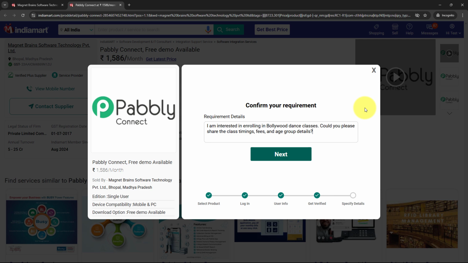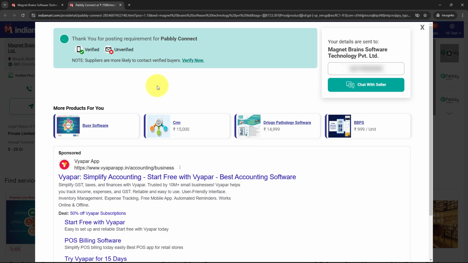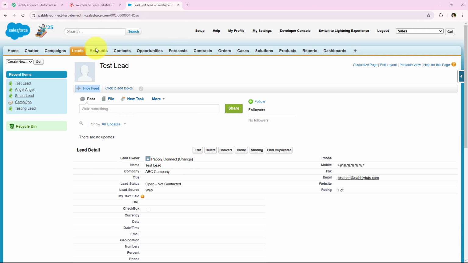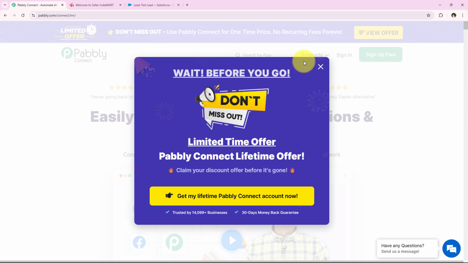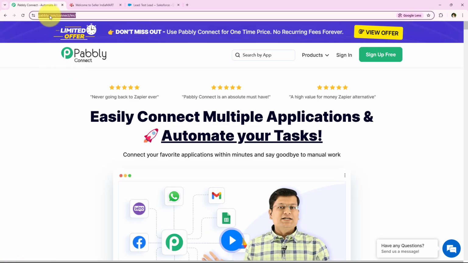So let's get started with a really simple example. So let's say that my name is Test Lead and I've entered my requirement details over here. And now after entering my inquiry details, I'm just going to click on next and we're just going to submit this. And as you can see that I've successfully submitted my inquiry. So now I'm just going to open my Salesforce account, and yes, you can see a new lead has been created named Test Lead. Alright, so this is the automation we are going to create in today's video. And if you also want to create this automation for your business, then for that you have to watch this video till the end.